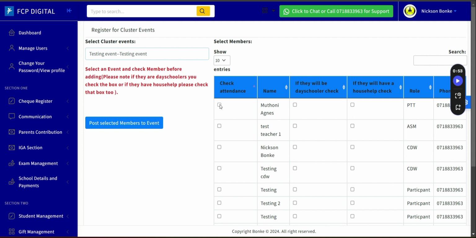So if this member is coming and they will not be boarders, they will be the day scholars, you check this. If this person has a house help, then you can say yes, because they have house help and they need to come with the child, okay? They need to maybe bring their household help to help them as they are in session. So once it is like this, you'll just click post the event.